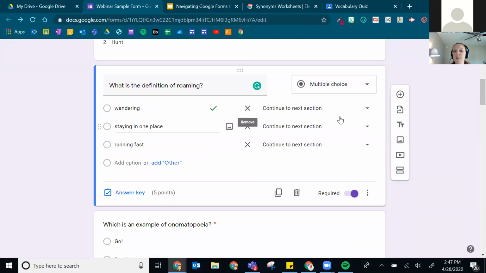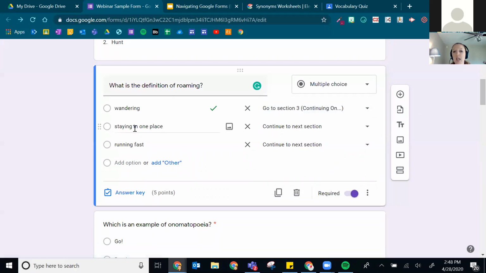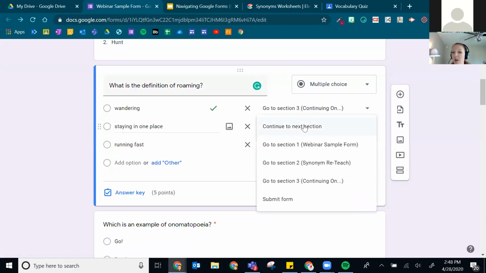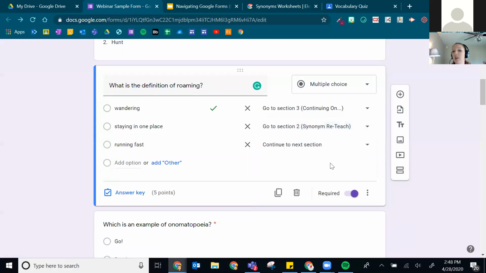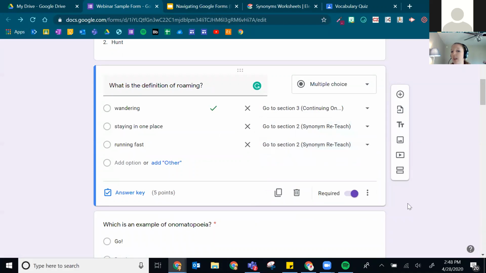So wandering is my correct answer. I want to continue to the continuing on section. Okay. Staying in one place, that's the wrong answer. They need the reteaching, so I'm going to send them to this section. Running fast, again, not the right answer. That's our reteaching section where they need to go for that.